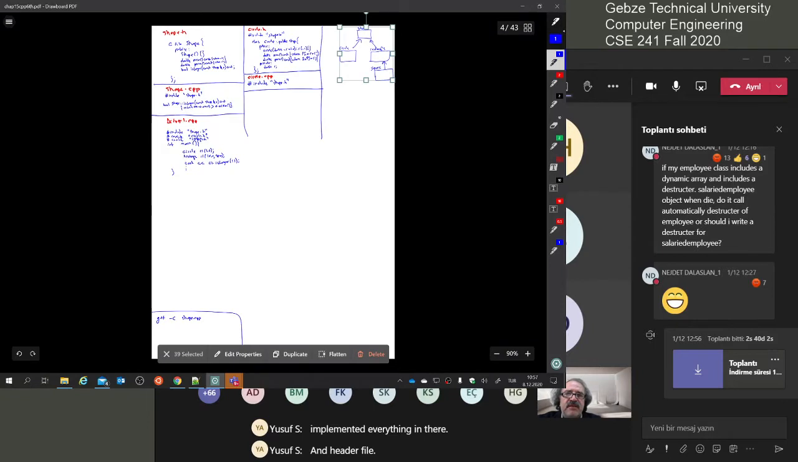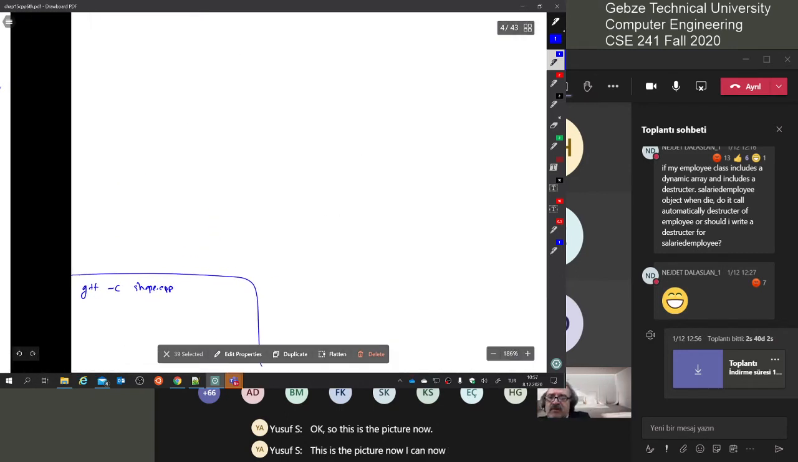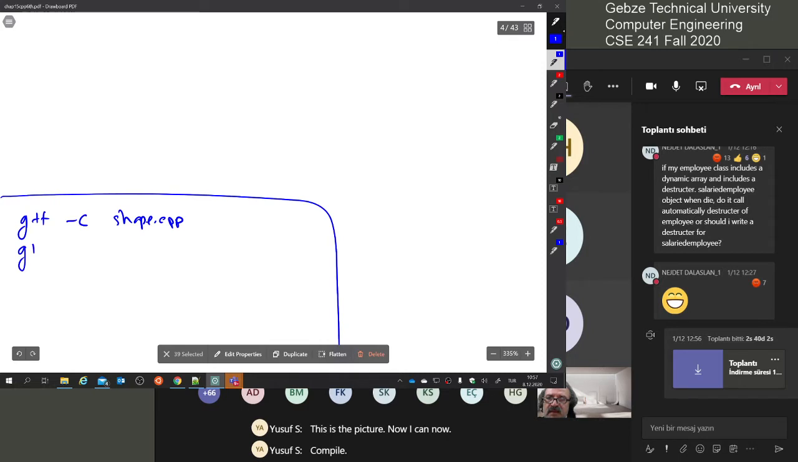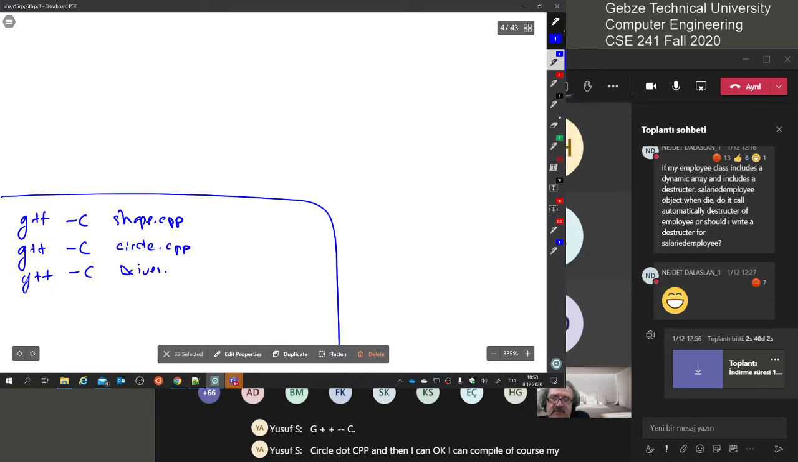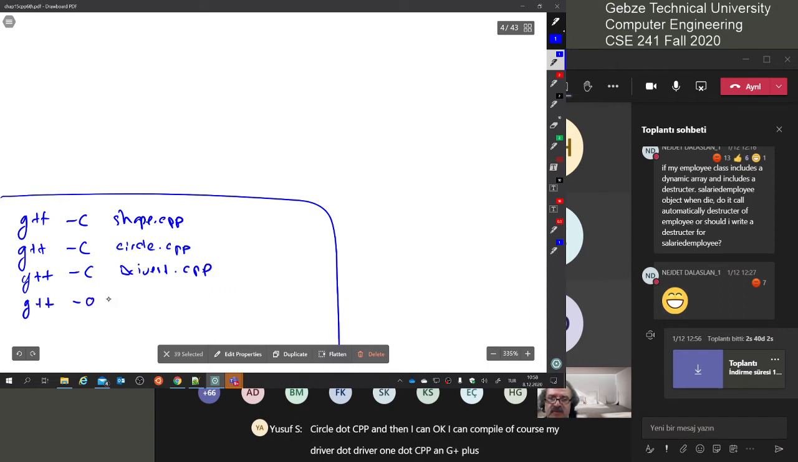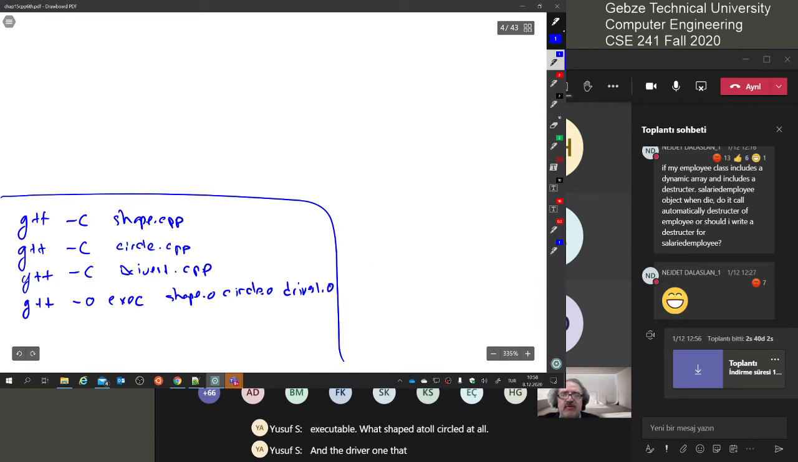So this is the picture now. I can now compile g++ -c circle.cpp, and then I can compile, of course, my driver1.cpp, and g++ -o my executable, shape.o, circle.o, and driver1.o. So that will compile everything.